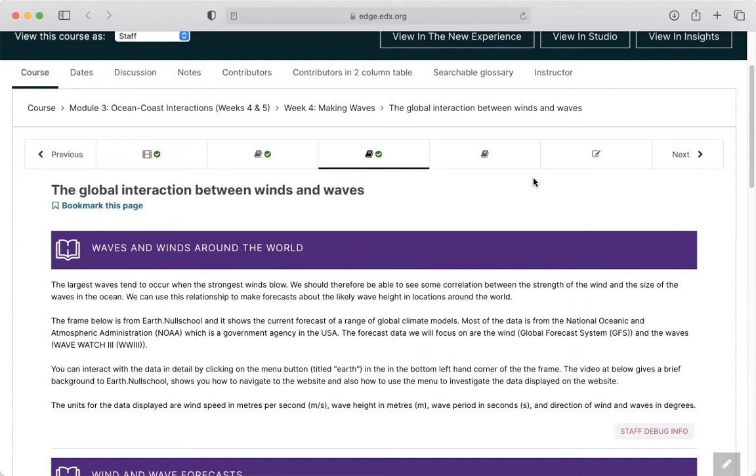Also, just as a brief background about the data sets that are displayed on this website, I'll describe what Earth.Nullschool is. It's basically a data display project or website that is accessing freely available models, forecast models and data sets contained on government agency servers and websites and displaying it in a way that's relatively easy to navigate and investigate.